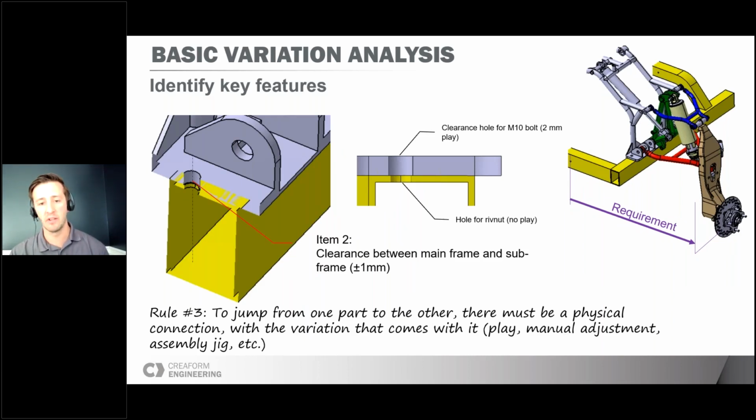So if I'm continuing my way up to the finish point of my requirement, we are now in the hole of the mainframe, and we want to jump to the subframe. An important thing when you want to jump from one part to the other is that there has to be some kind of physical link or variation between the two parts.